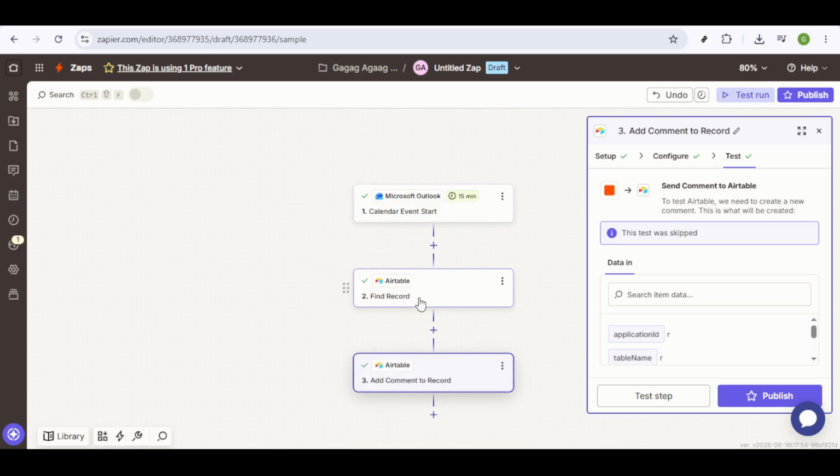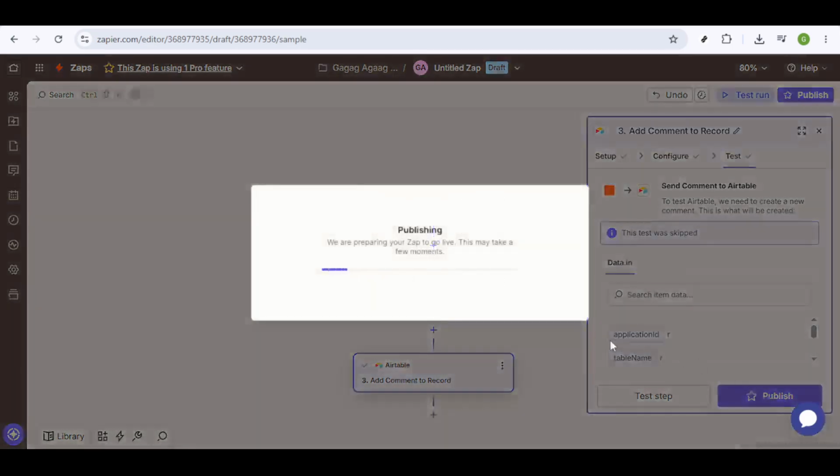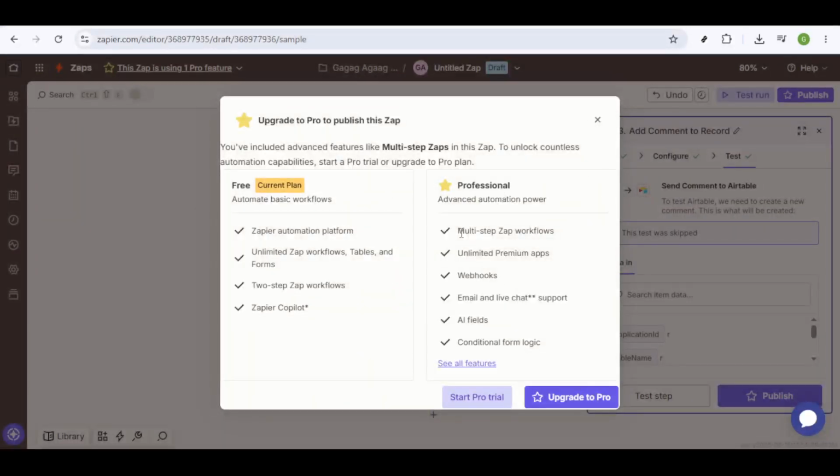Finally, it's time to test and publish your Zap. Testing is crucial as it checks if everything is functioning properly before going live. If the test shows that your emails are correctly being copied over to Airtable, you're on the right track. Once everything looks good, go ahead and turn on your Zap to activate it.